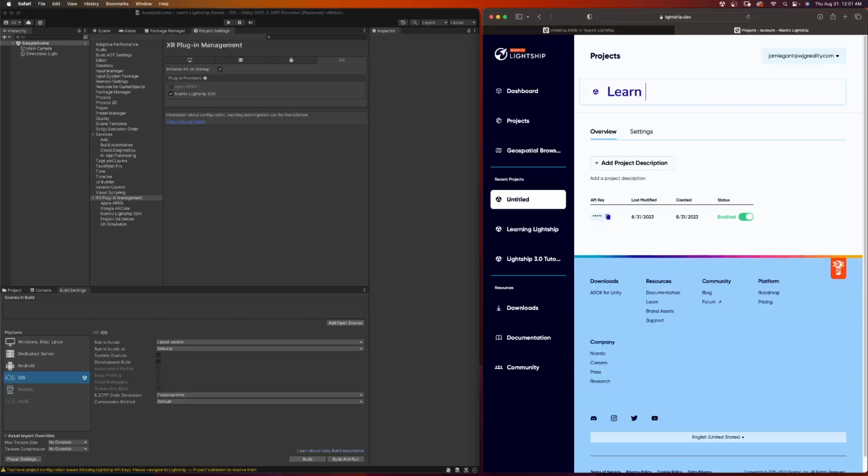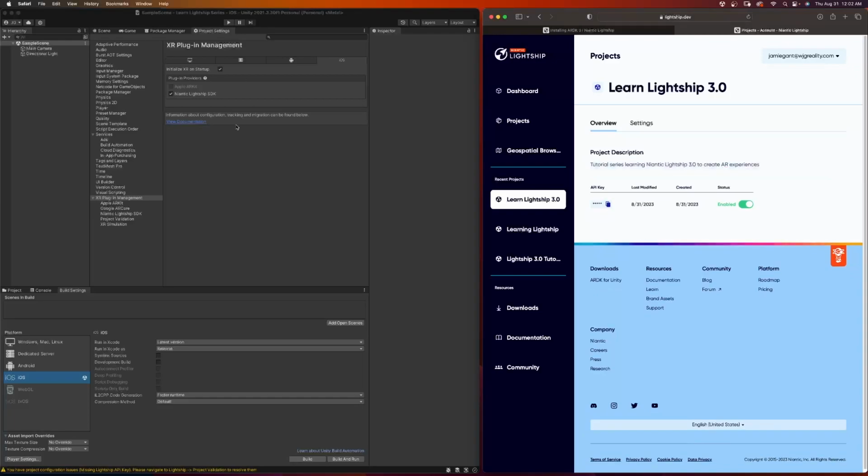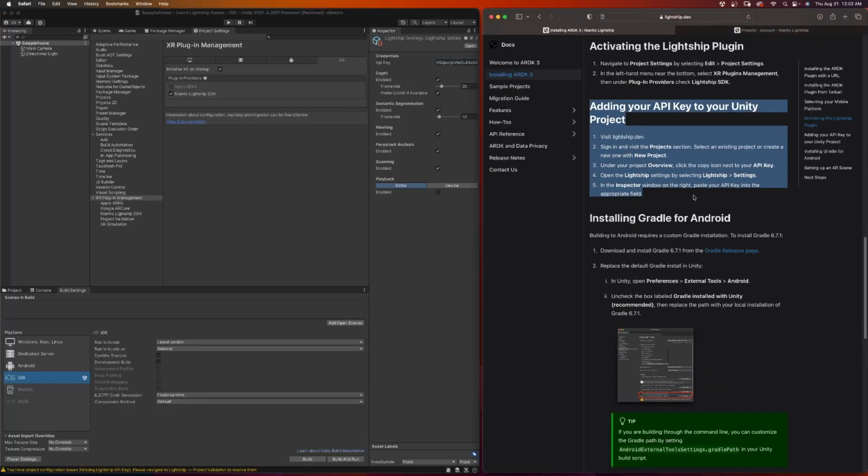Let's call it Learn Lightship 3.0. And here I can put tutorial series learning Niantic Lightship 3.0 to make AR experiences. You can put whatever you want there. This is what we need, this key. I'm going to click on that, copy that. I need it back here in Unity so it links and gives me all the functionality that I need to my account. And click on Lightship settings. Over here, I'm going to paste in that API key, press enter. That completes this process for us.